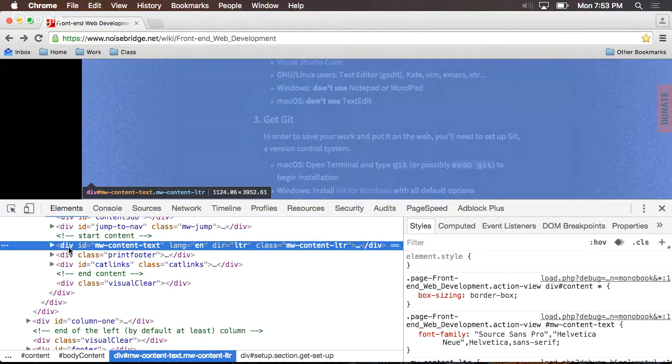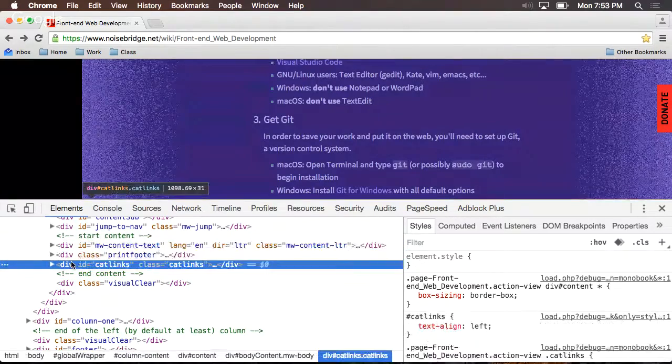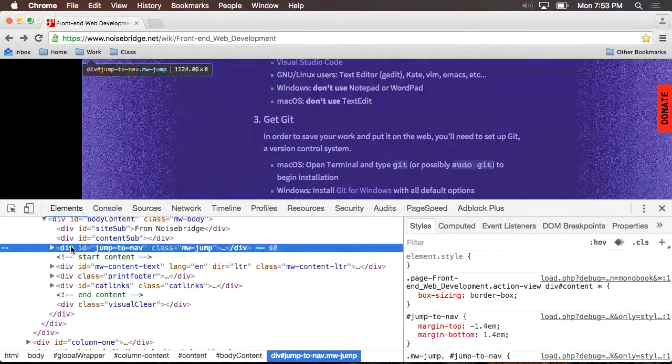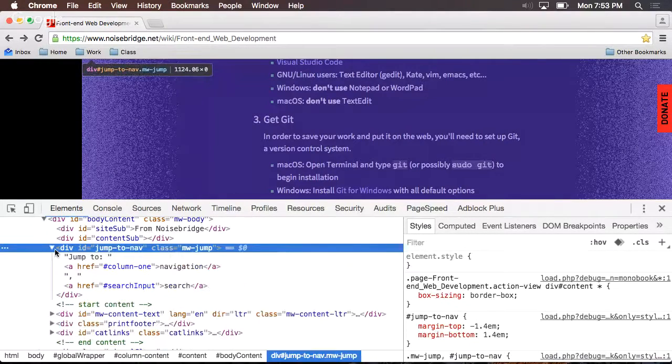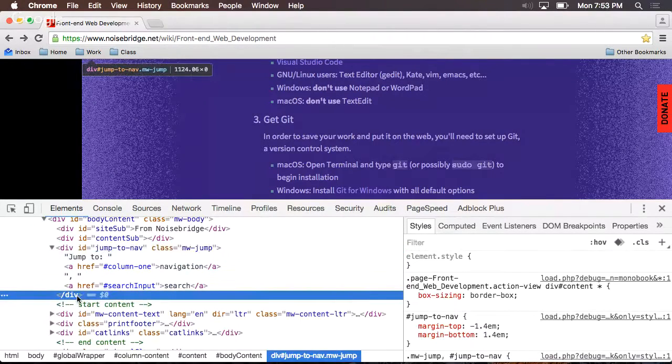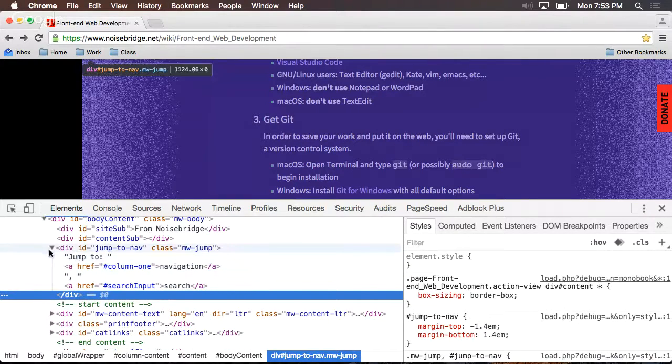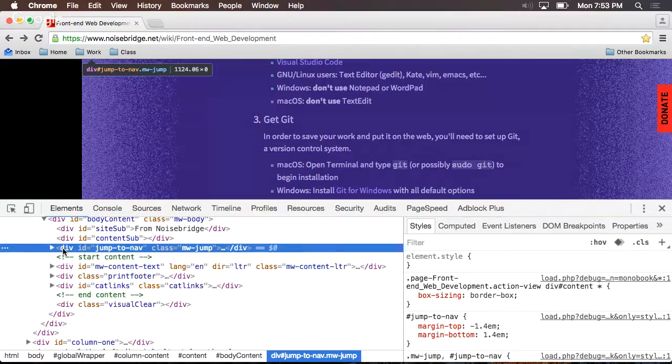That's an element. So here's a div element, here's a div element, here's a div element. Div element. You can tell that because it says div right at the very beginning of the tag, right? So this div, you open it up, and it's got some stuff inside it, and then it's got a closing tag. So opening tag, closing tag. This entire thing, though, is a div element.